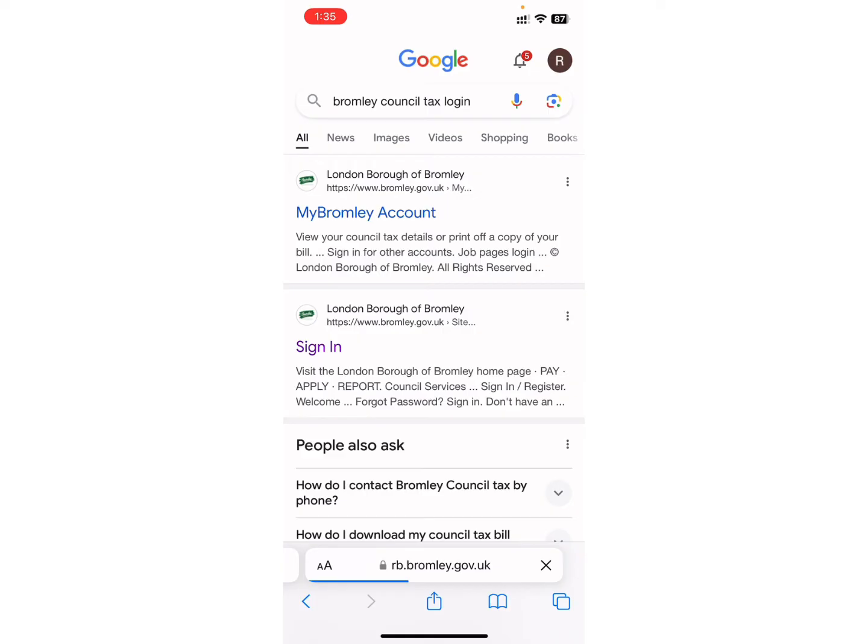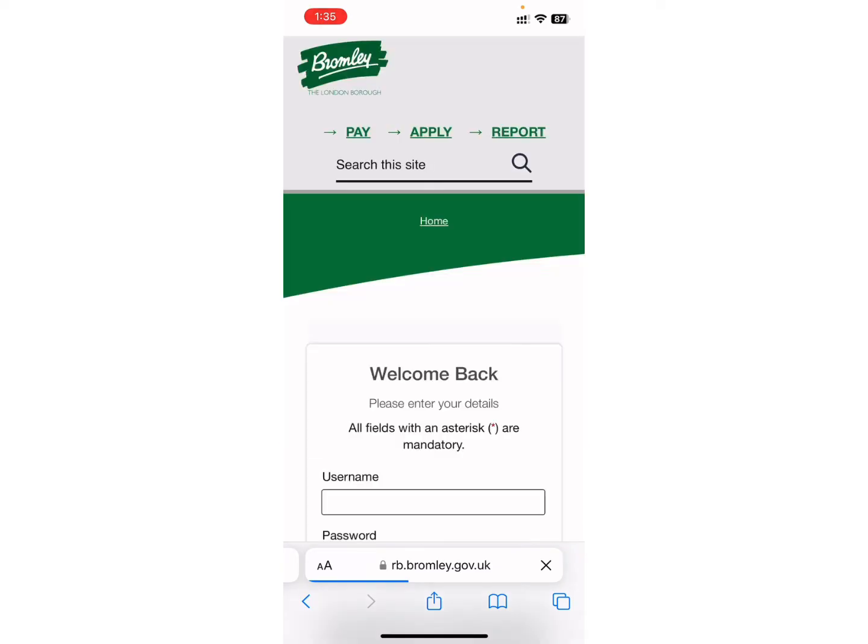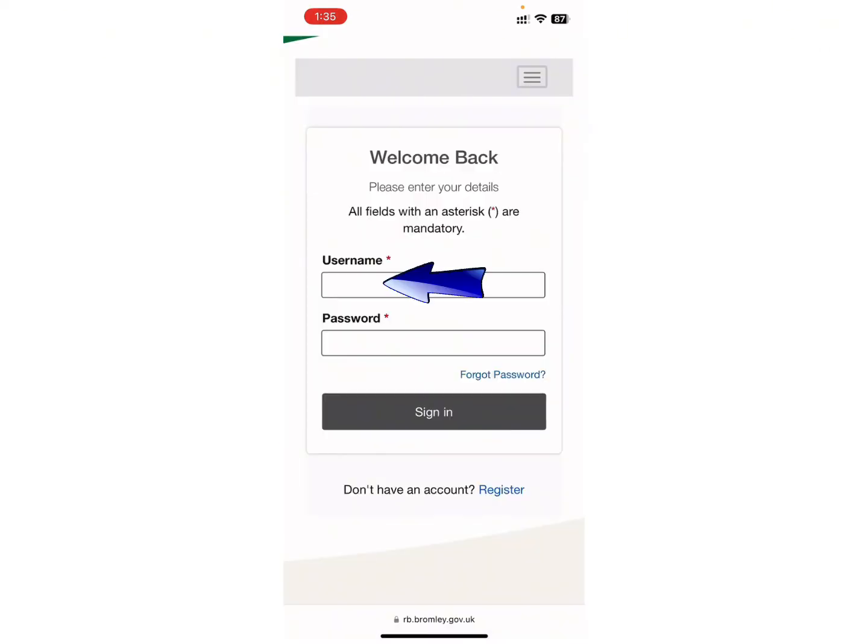Wait for a while until the page completely loads up. Finally, now you can enter your username and password in order to sign in into your account. Simply fill your information and tap on sign in option. And in case you have forgotten your password, you can tap on forget password option. Or if you don't have created any account, you can also tap on register and create a new account.